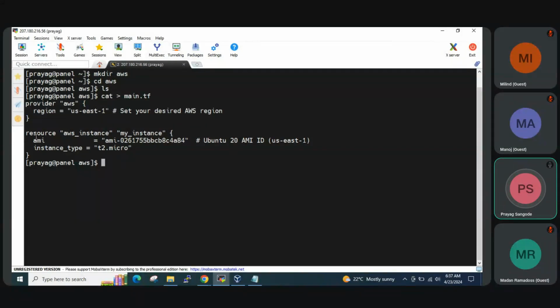Then the second block is aws_instance, a resource. We are just telling it that we want to create an AWS instance. And this is just a logical name, my instance. Again, this is syntax. The resource type will always remain the same, but this name can change. We can give any name as per our requirement. Instead of my instance, I can even give an instance name.